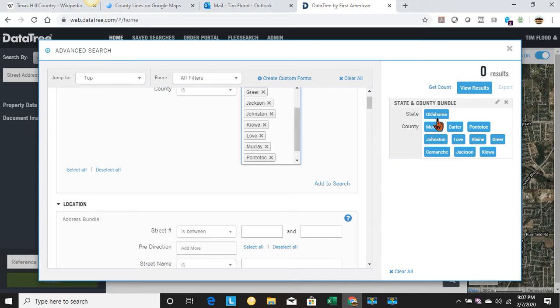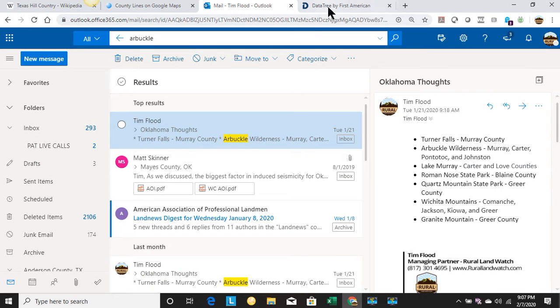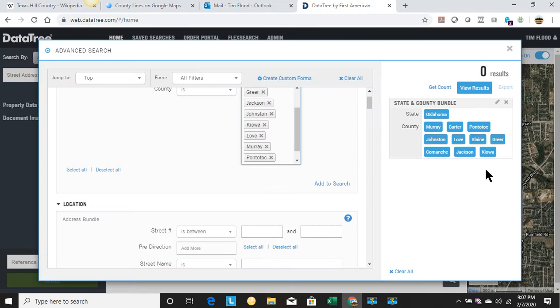All right, so that's the state of Oklahoma. And you can tell over on this right-hand side, these are the options that you select for your filter. So I've got Murray, Carter, Pontotoc, Johnston, Love, Blaine, Greer, Comanche, Jackson, Kiowa. That's 10 counties. Okay, so that looks good.